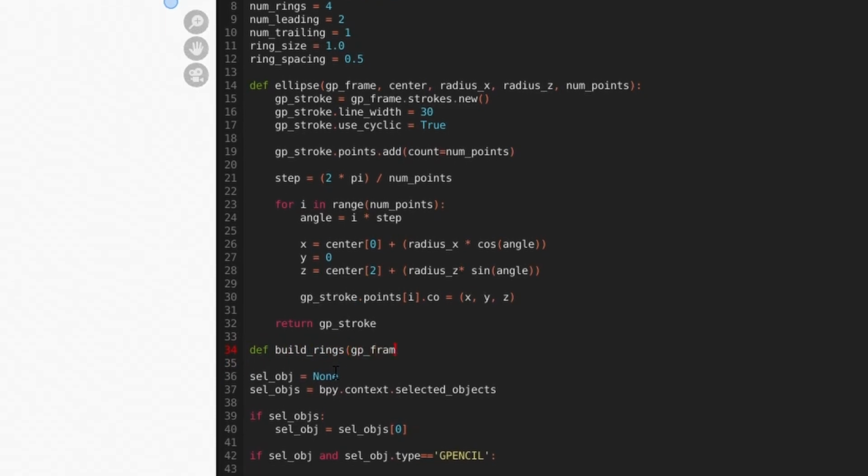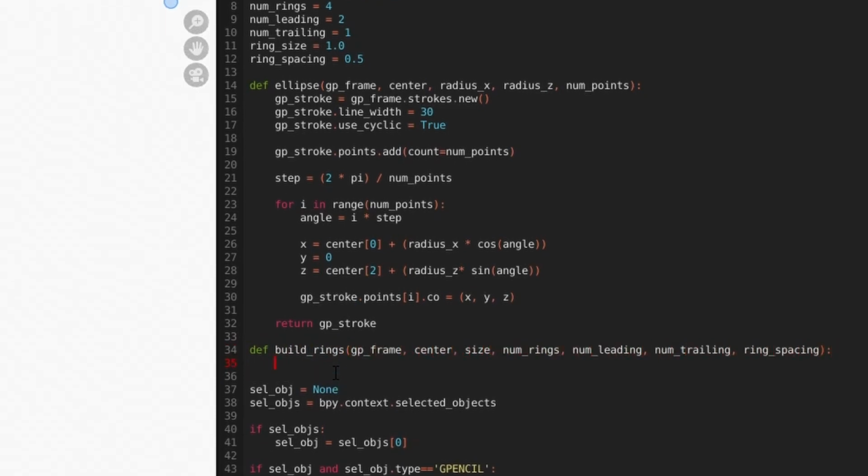Create a function called buildRings. We'll pass it our grease pencil frame as the first argument, followed by the center point position and the size we want it to be. After that, we pass values for the number of main, leading, and trailing rings, and the ring spacing, which will tell it how far apart we want the rings to be from each other.